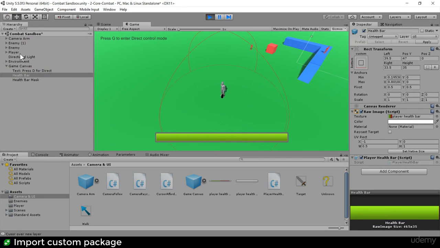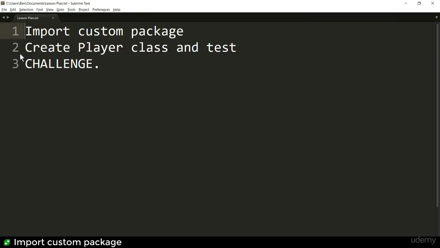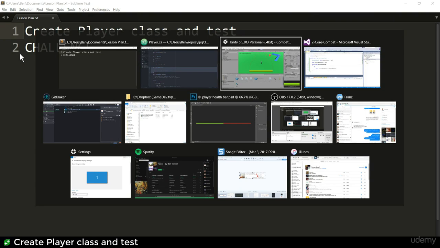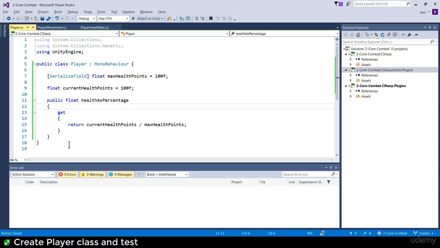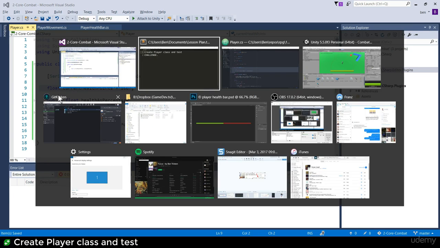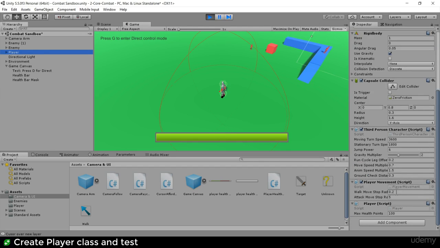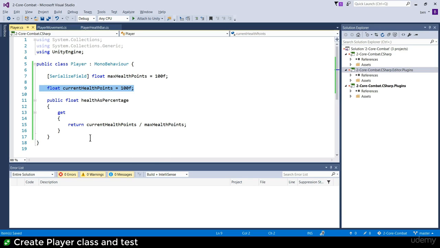Now, how do we know it's working? Well, I've skipped ahead. I have already told you how to create the player class and test. So let me just recap that before we test this is working. This is the player class. Super simple, right? A publicly exposed max health points, a private current health points, because we don't need to be going in and on the player tweaking the current health points, but we do want to tweak the max health points. And it simply has a getter.